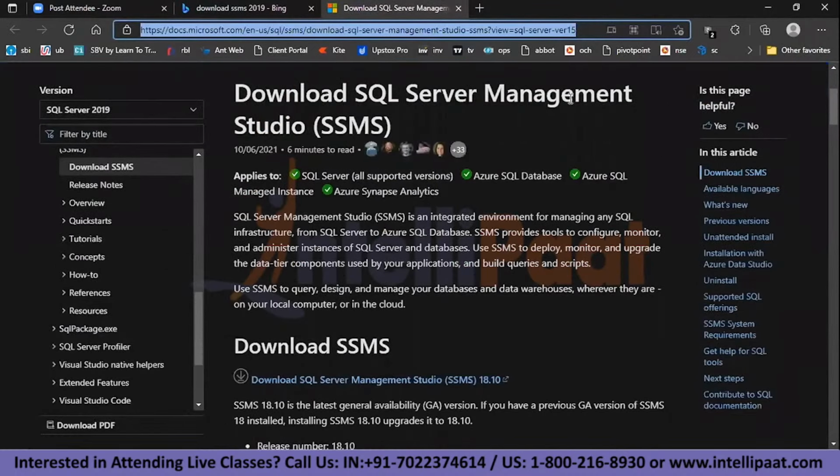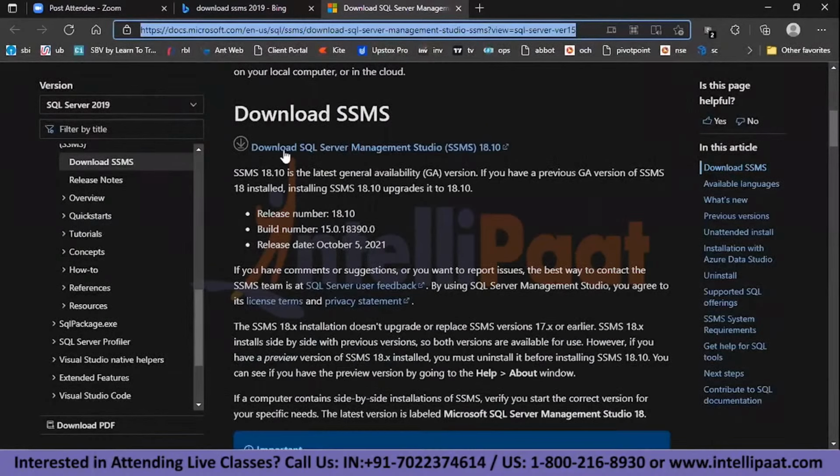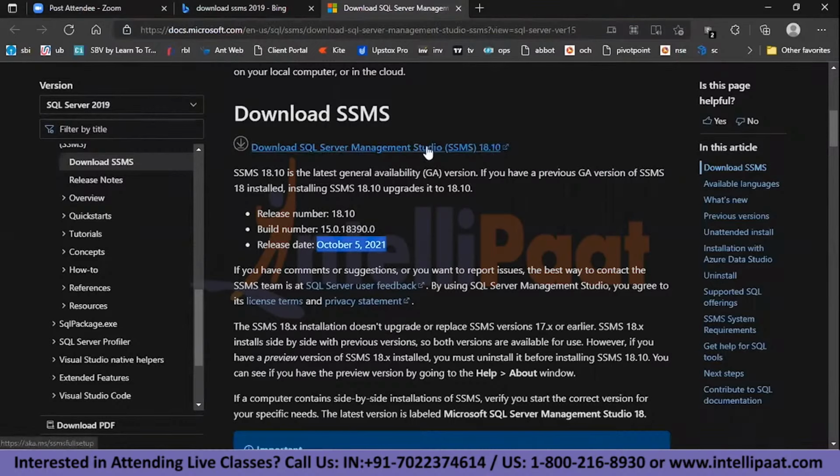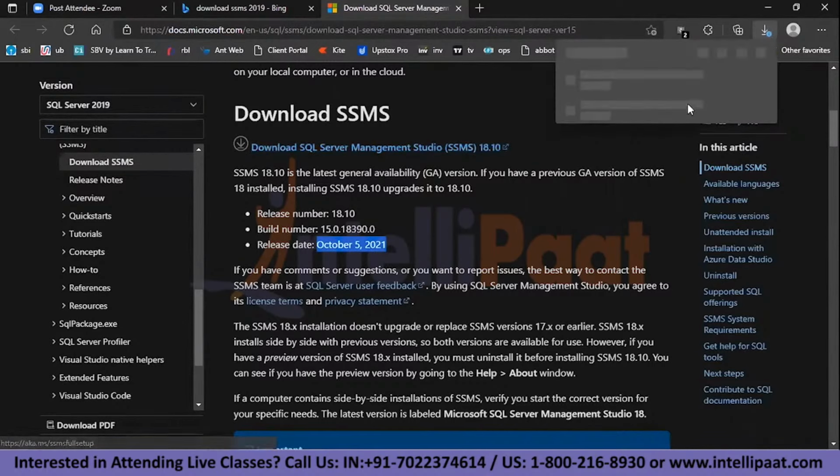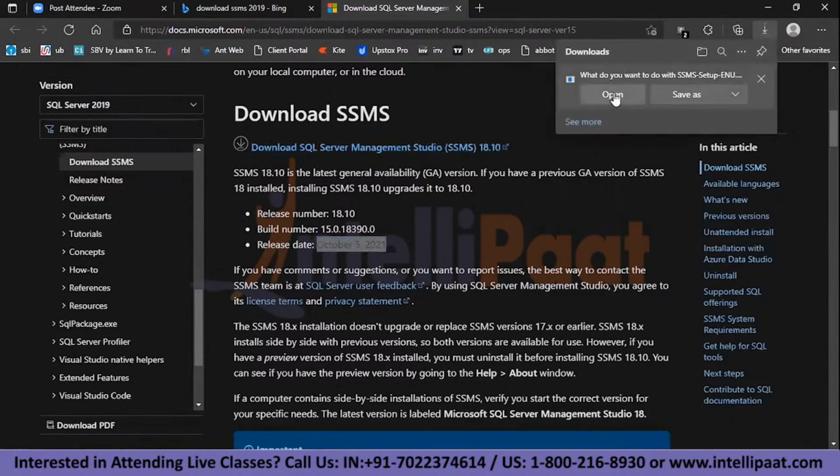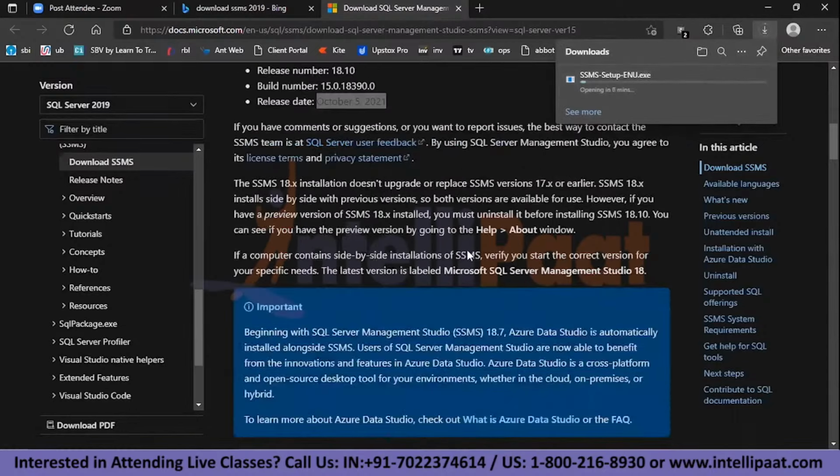Scroll down, download SQL Server Management Studio. If you scroll down, you'll find download SQL Server Management Studio SSMS 18.10. The latest is 18.10, which was released on October 5 in recent times. Just click this, then say open, and it will download this particular one for us.